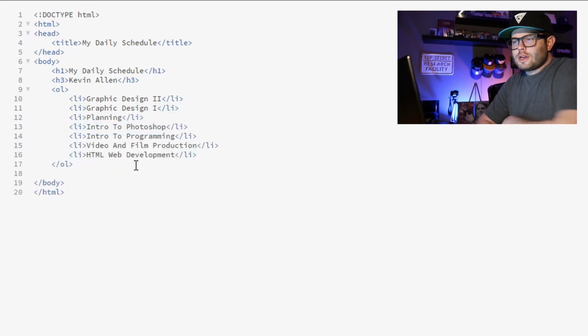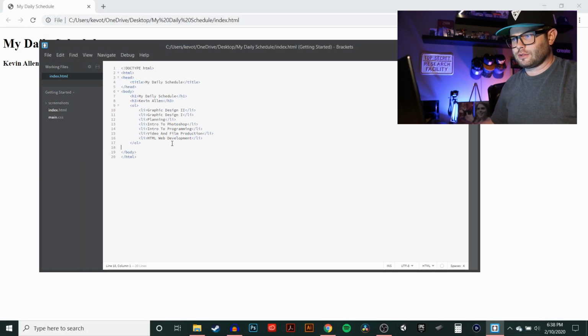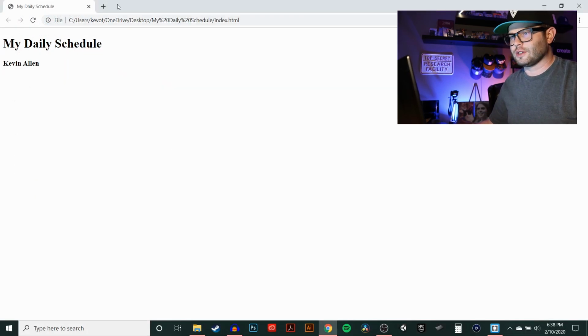All right. So if you look at the tags here, we have an ordered list, and within the ordered list, we have all of our list items. And this is just all of the different classes that I have throughout the day. And each of them are their own items. So when I save this, let's go and take a look at what this looks like in Chrome.